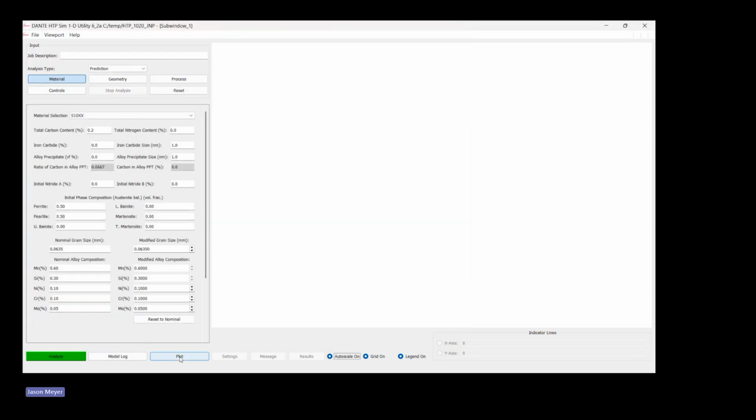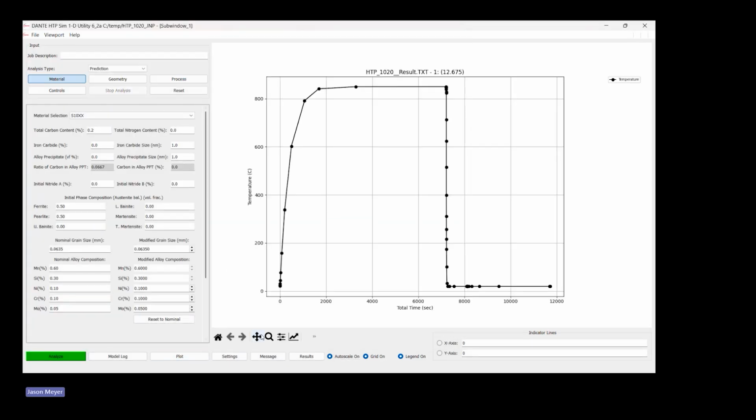Okay, and it's done. So we can go in the plot here, and the plot initially just shows the temperature over time. So you can see to make sure the part reaches the temperatures. This is for a surface node here, so we can see that we heat up rather quickly, and we get to our temperature here, and then we have a transfer, and then the water quench.